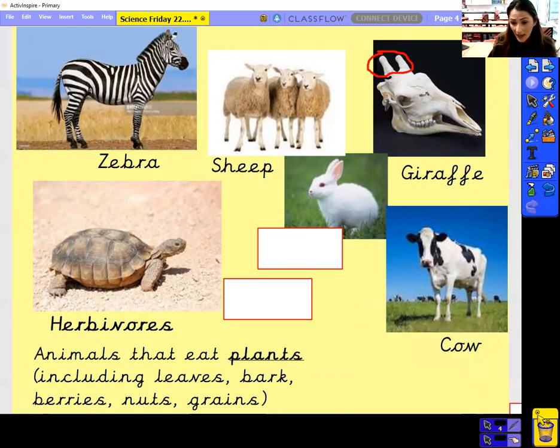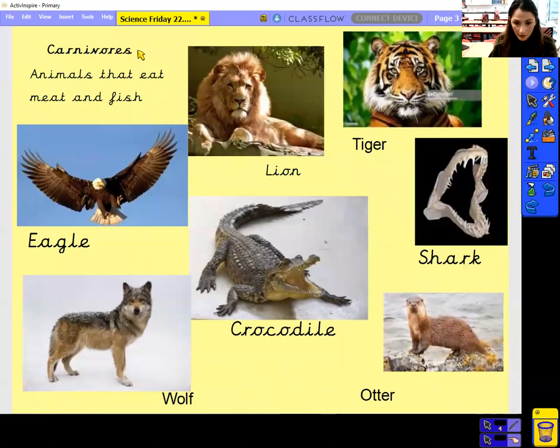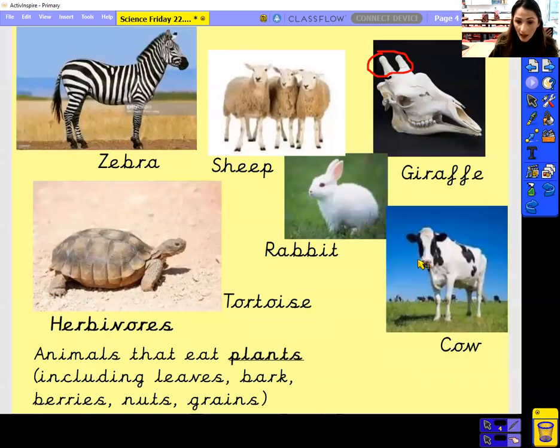We then have a picture of a cow, of course, is a herbivore. A rabbit is a herbivore. And a tortoise is a herbivore as well. So these are all herbivores. They are animals that only eat plants, leaves, bark, berries, nuts, and grains. So remember, we have carnivores, animals that only eat meat. We have herbivores, animals that only eat plants or leaves, bark, things like that.